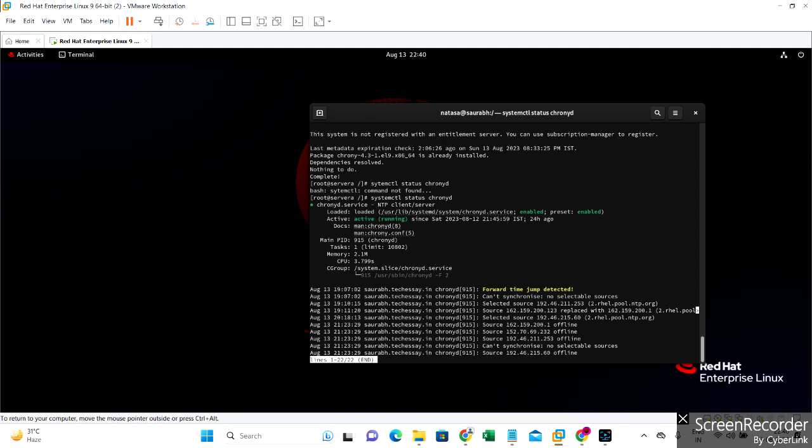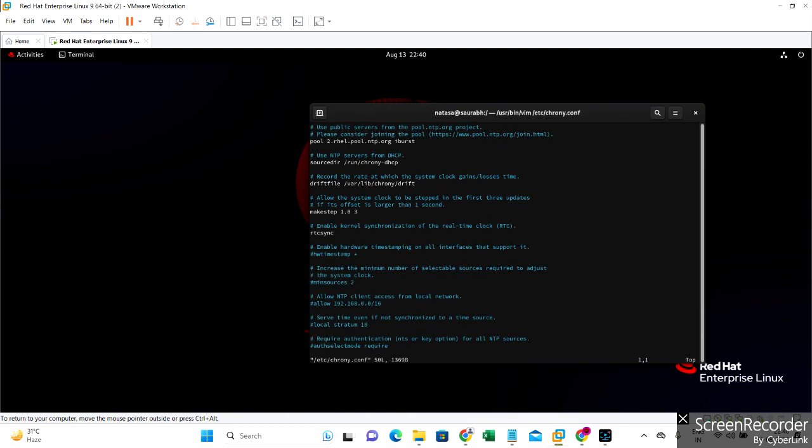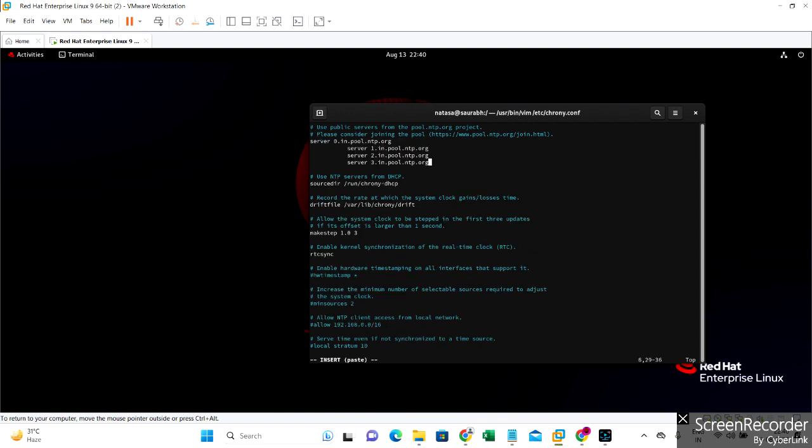So we can just go to the chrony.conf file in /etc. Okay, here you can see that a pool is already specified. So when any new pool is given to you, you just have to go into insert mode, and like here, I can paste those pool details.